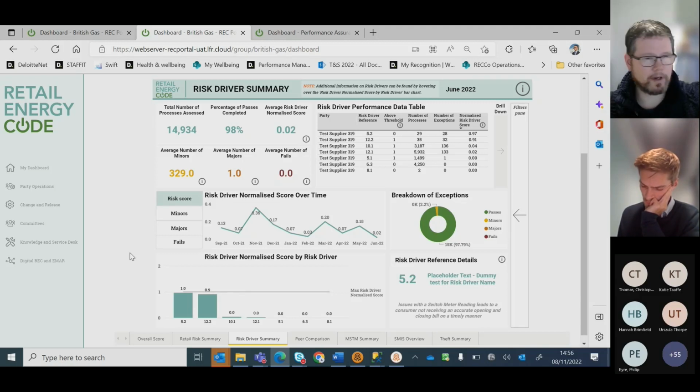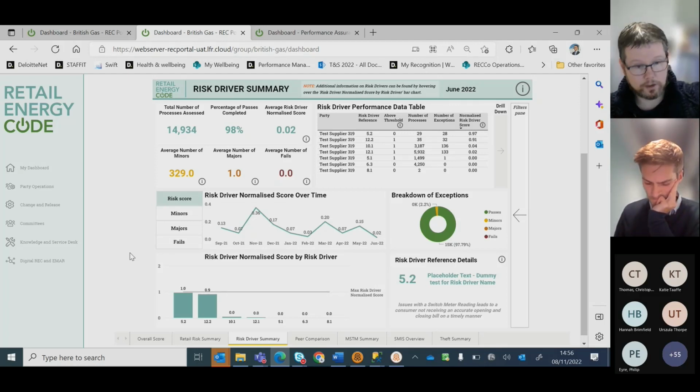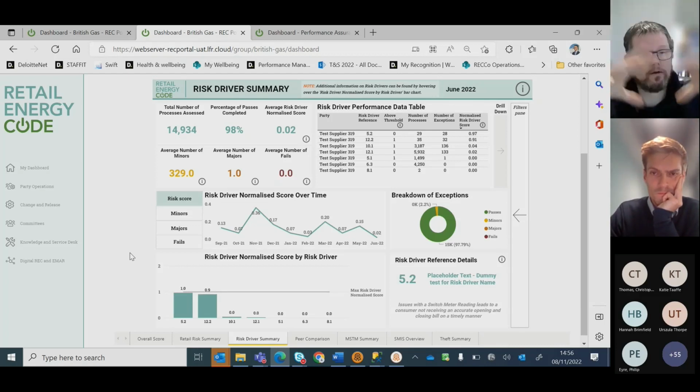In fact, if I use an example, erroneous switch would probably be a good example. So we've got a risk driver looking at the rate of erroneous switches, and we've got a risk driver looking at the resolution of erroneous switches. They both contribute to the erroneous switch risk, but they're individual drivers of activity. So this now is starting to get into a bit more of the detail.